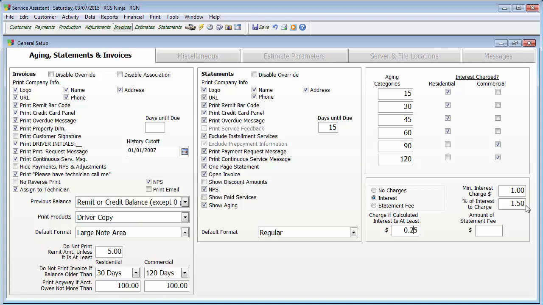Now, you may not charge interest, but you might charge a statement fee. Again, it's going to follow the same things. You'll notice the interest fee is now set to statement fee. And this is where you're going to say, you know what? If they're going to get a statement, it's going to cost them $5 because it costs money for postage. You've got to print it out. You've got to have someone fold them and all that type of stuff.